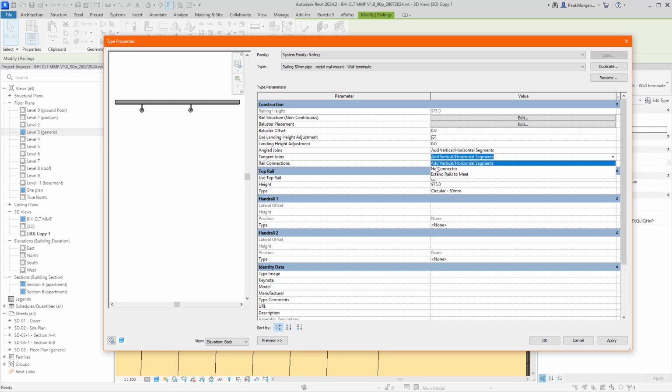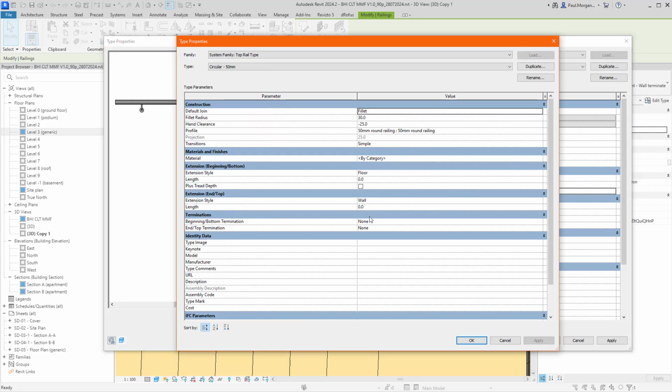Tangent joints, angle joints, no connector, weld, trim, nah, it'd be weld. Height's 975, which makes sense because remember it's the center line. The rail type is that, but then I still think extension style is wall. The terminations is what we're after. I'm trying to work out why we can't just get the terminate into wall. That's the profile. The transition is simple.